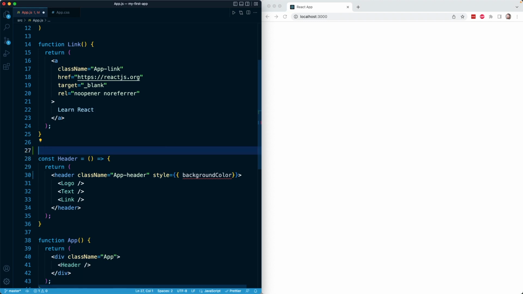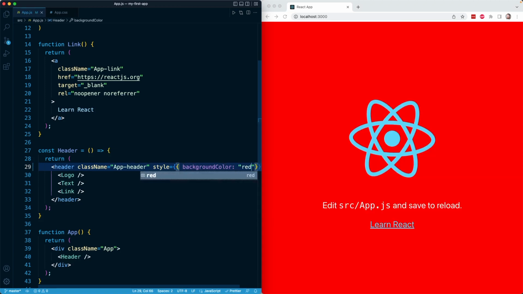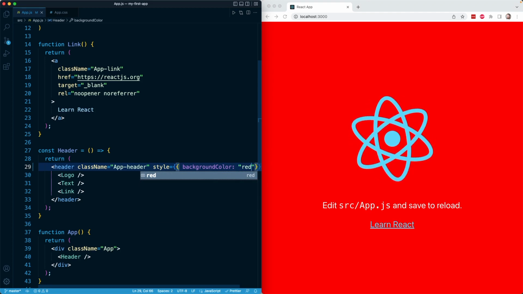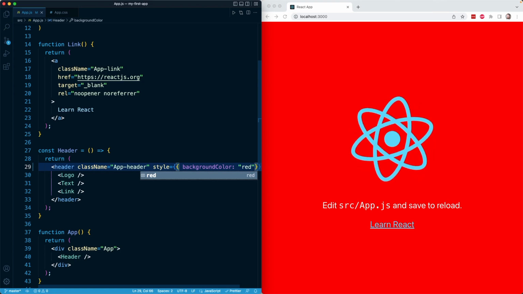So now that we understand that, we can go back to the original example, and I can assign backgroundColor to a string of, let's say, red, and save that. And you can see the app is back up and running. It does look completely ugly, by the way, but that's not a problem. We can see that the code itself does work.